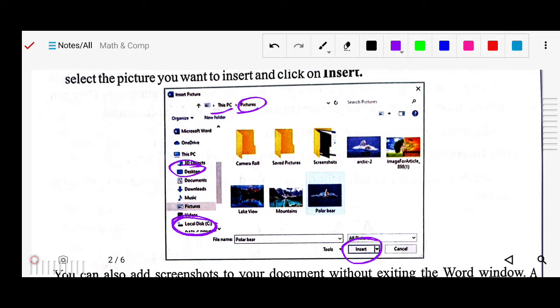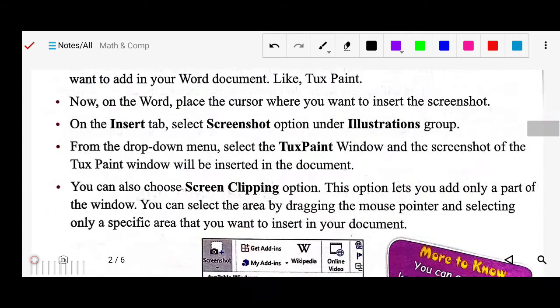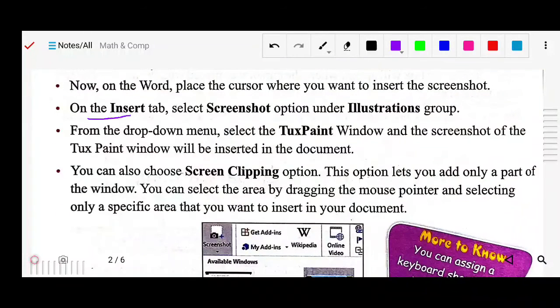Similarly, you can do the same steps for the screenshot. For the screenshot, you have to go to the Insert tab and select Screenshot. You will get this option under the same Illustrations group. This is the screenshot icon, and there is a drop-down menu. From this drop-down menu, select the Text Paint window.